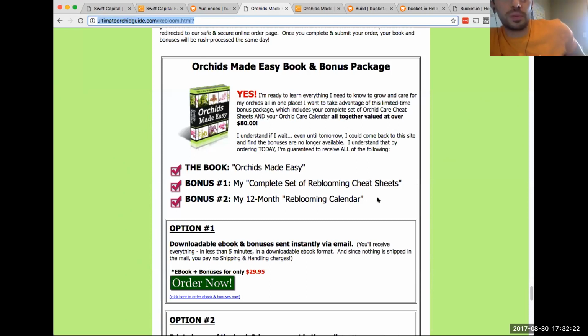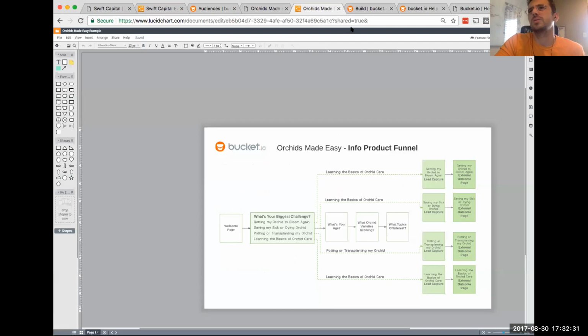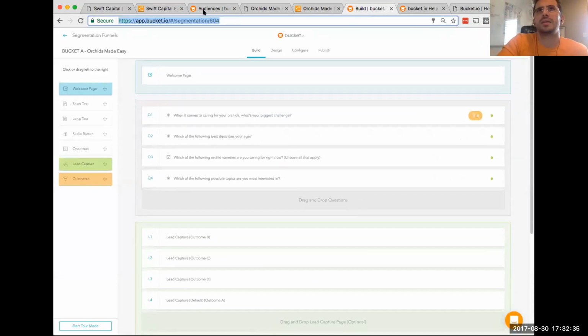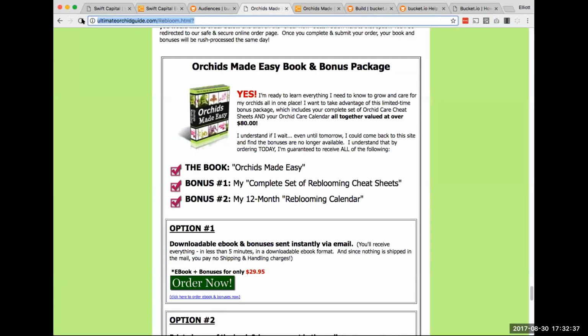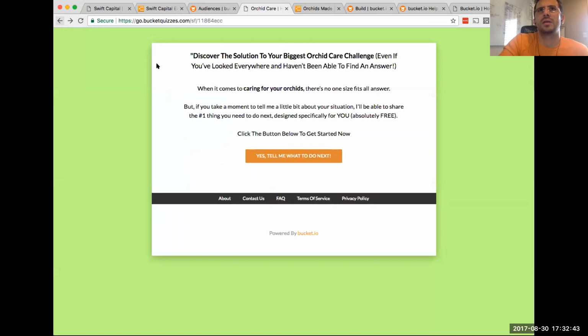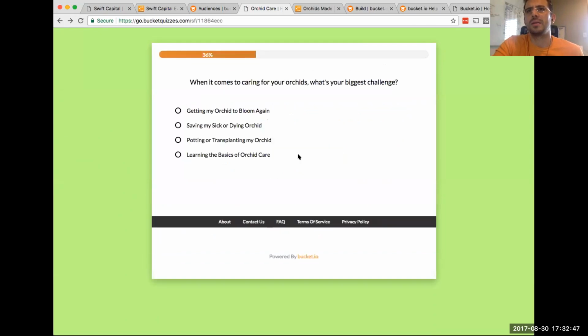So this is a super simple example. Let's go back to the actual bucket segmentation funnel for a moment for orchids. Not the behind the scenes. What I want to do is the actual live one. You're going to have to hit the back button on the browser, refresh is not going to do it. Okay, there we go. Tell me what to do next. Click the orange button.